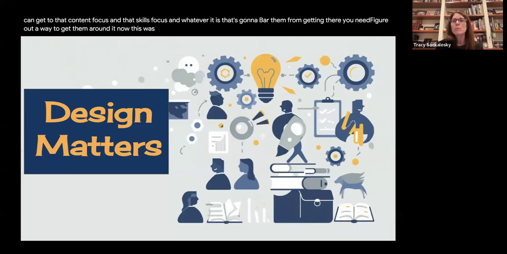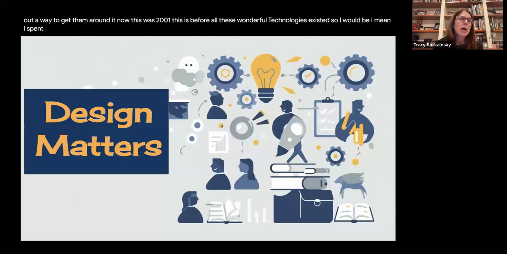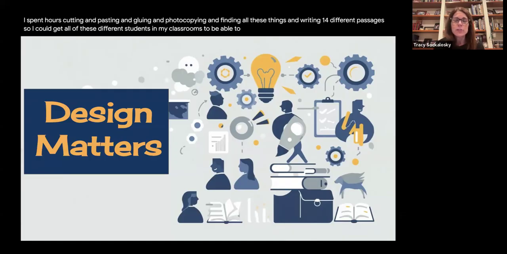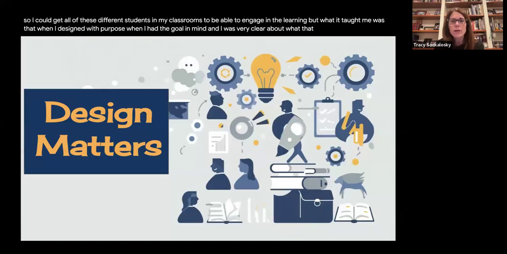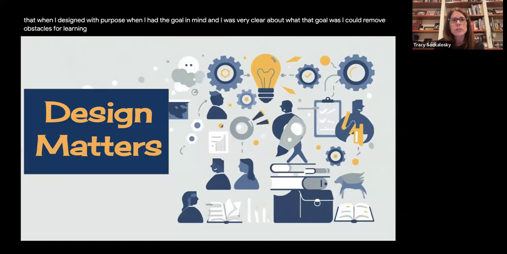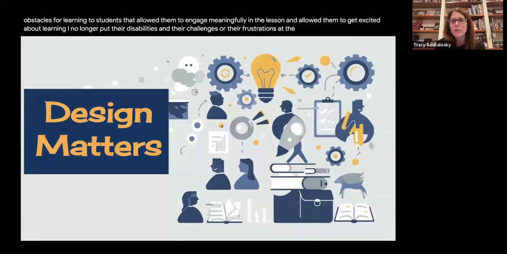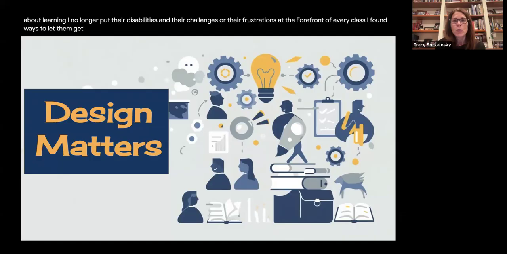Now, this was 2001. This is before all these wonderful technologies existed. So I spent hours cutting and pasting and gluing and photocopying and finding all these things and writing 14 different passages so I could get all of these different students in my classrooms to be able to engage in the learning. But what it taught me was that when I designed with purpose, when I had the goal in mind and I was very clear about what that goal was, I could remove obstacles for learning for students that allowed them to engage meaningfully in the lesson and allowed them to get excited about learning. I no longer put their disabilities and their challenges or their frustrations at the forefront of every class. I found ways to let them get to the joy of learning.